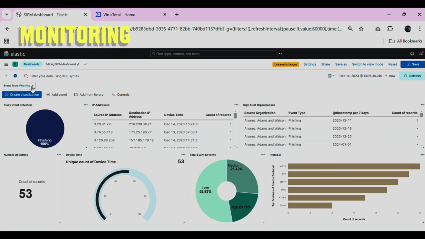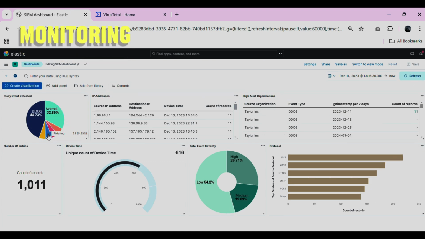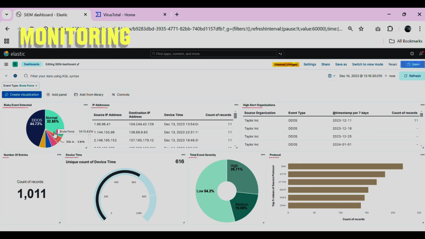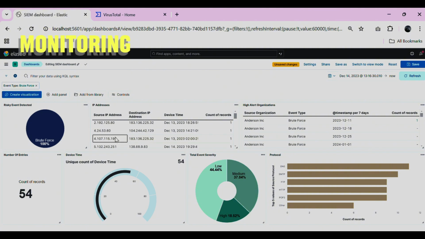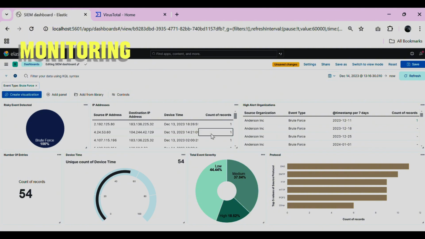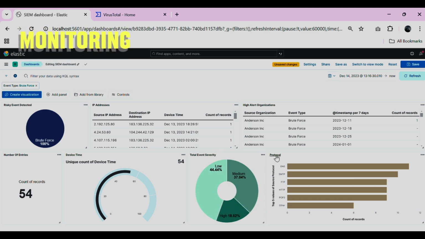So next we are going to change the date. So all the information will change also. Press the update button, and there you are. So we are going to choose the brute force. So these are the IP addresses that we detect, and this is the high alert organization. So the count of record is 54. This is the unique count of device. So we can see all the percentage here and the protocol. So I think that's all for the monitoring.